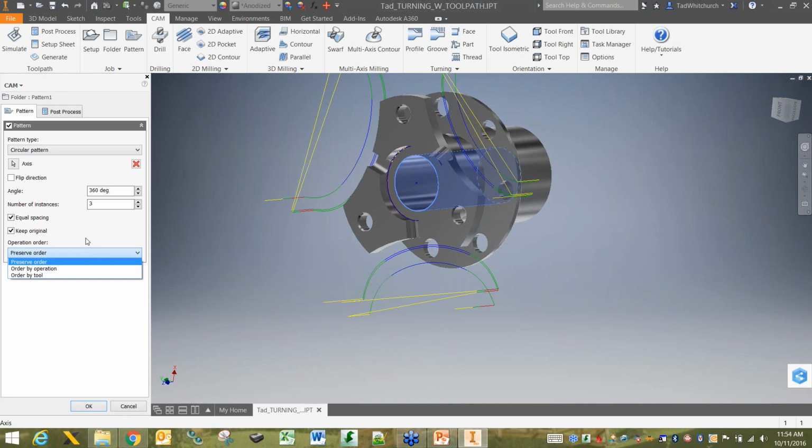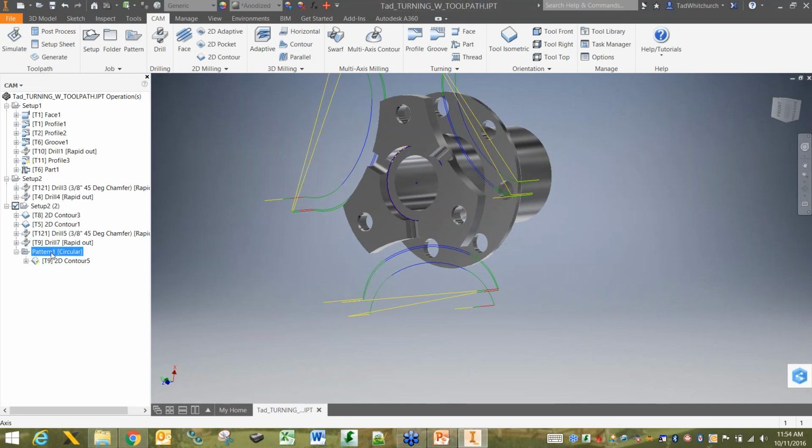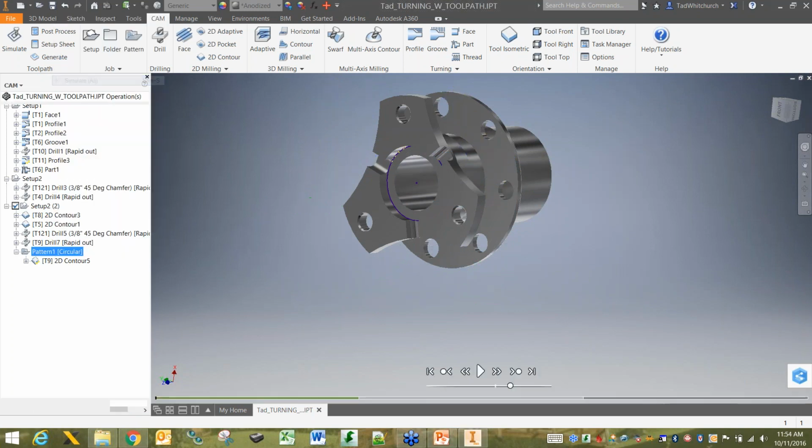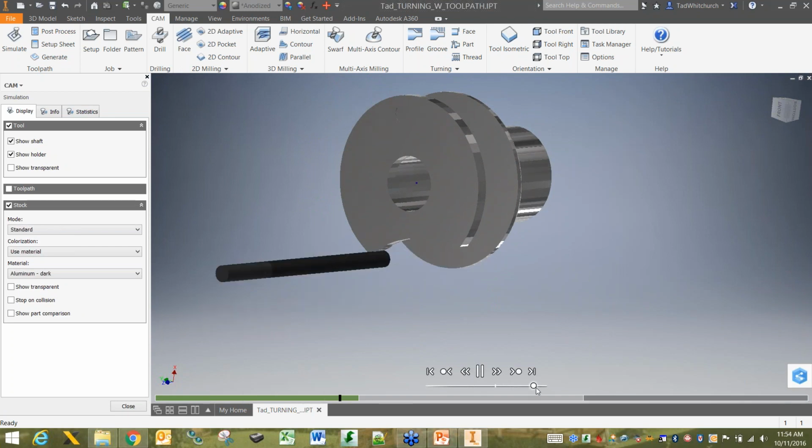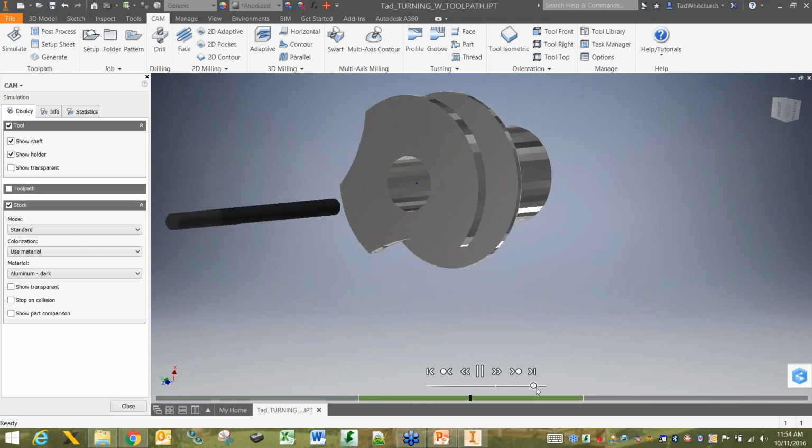And then you can also preserve the order. So if you're using multiple tools, you can define if you want to rotate based on tool or do one complete, then rotate and do one complete. So very quickly there, I was able to machine one operation and then use this pattern functionality to take care of the other two. Index.